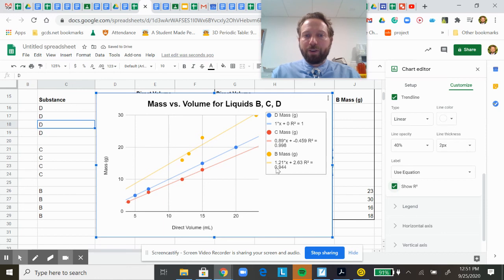This is important for making sure that we have a good set of data that is pretty comparable to each other. And something close to 1 or exactly 1 is what we're looking for. Okay? And this is the formula. So the 0.89 times x is the slope times the x variable. And this is the y-intercept here, 0.459. And this is our graph that has 3 different data sets.